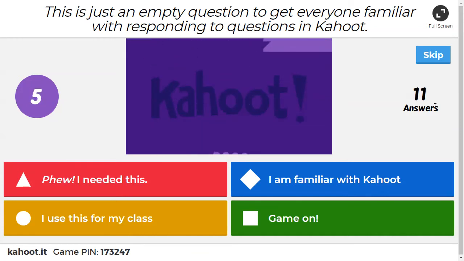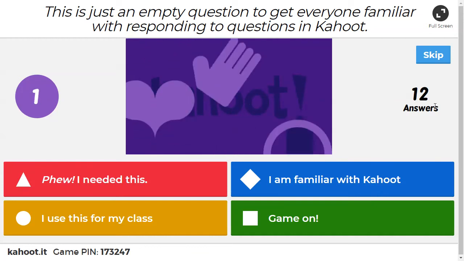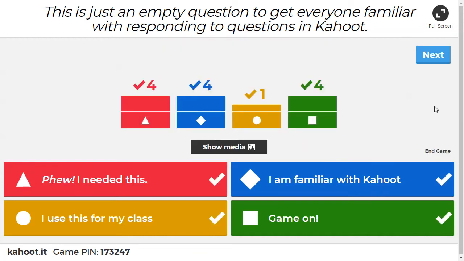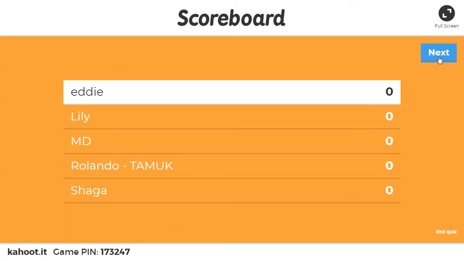And I changed it to 30 seconds to give people time. There's no right answer for this, but this tells us, okay, four needed this activity to get them used to it. Once this is done, the next screen, when I click next, will say who's in the lead. There's nobody in the lead because it didn't count for any points. So we get the idea? Are you ready to go?